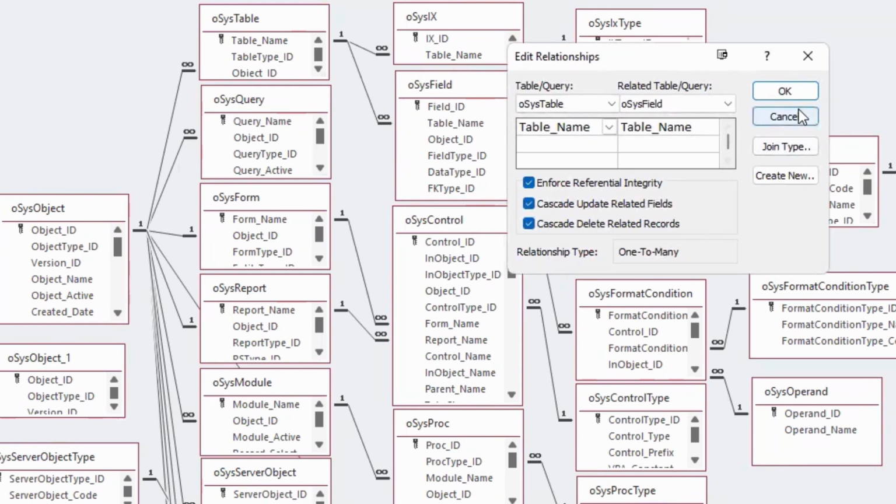So if I delete a table, all the columns belonging to that table will be deleted. If I change the table name, that table name will be changed for all of the columns that it's related to.